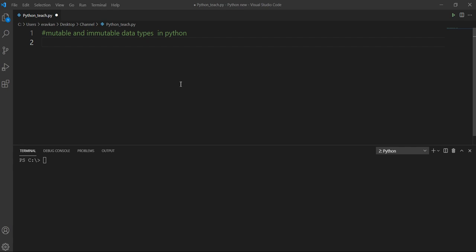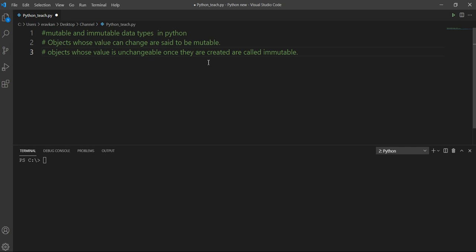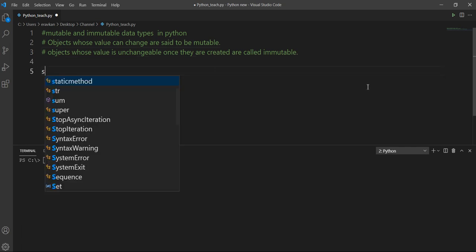So today we are going to understand mutable and immutable data types in Python. If we go by the definition, what are mutable data types and what are immutable data types? Mutable data types are those whose value can change. And by the definition of immutable data types, objects whose value cannot be changed once they are created are called immutable. Let me give you an example, then things will be more clear.